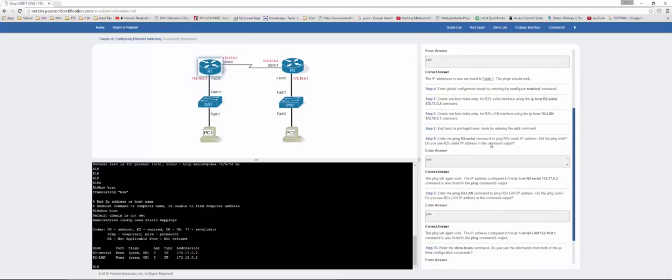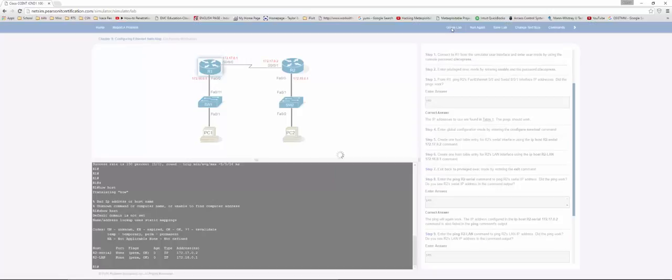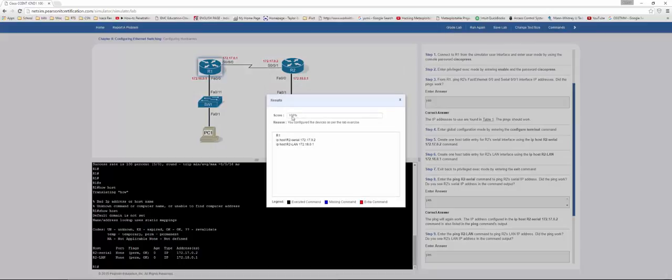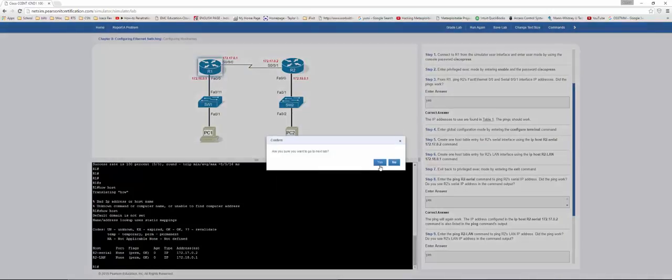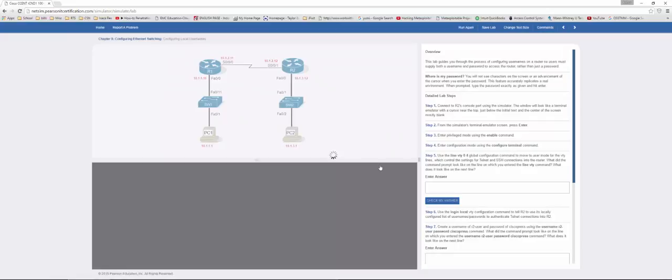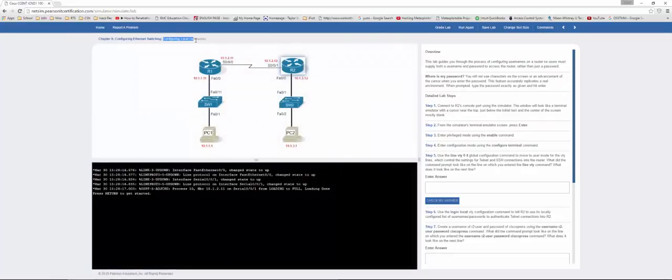And that is the end of that first lab for configuring host names. Let's click on Grade Lab. Got 100. So let's move on to the next lab. The next lab should be configuring local usernames. And it is. So we can get started.